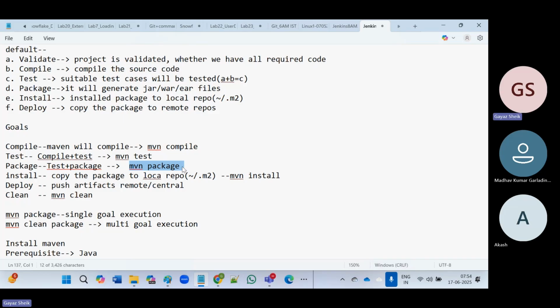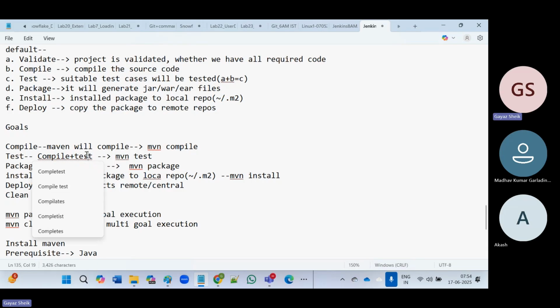Once we define mvn package, Maven will perform the testing, Maven will do the packaging. So these two operations will be performed here. Even though we are defining only mvn package, Maven will test and Maven will package the code. Both the operations will be performed here. What is the meaning of test here? Again, it will compile and test. So compile, test, package. These operations will happen with mvn package.